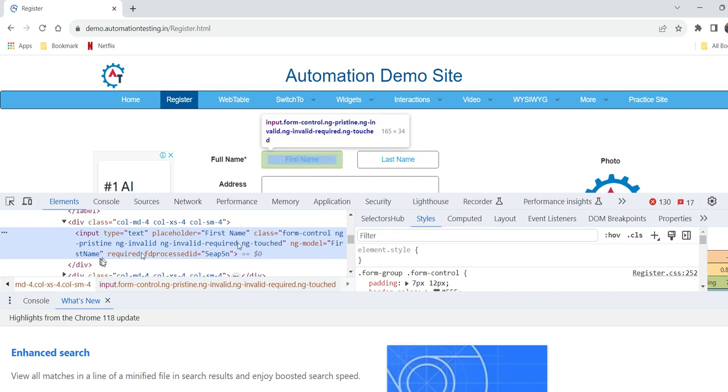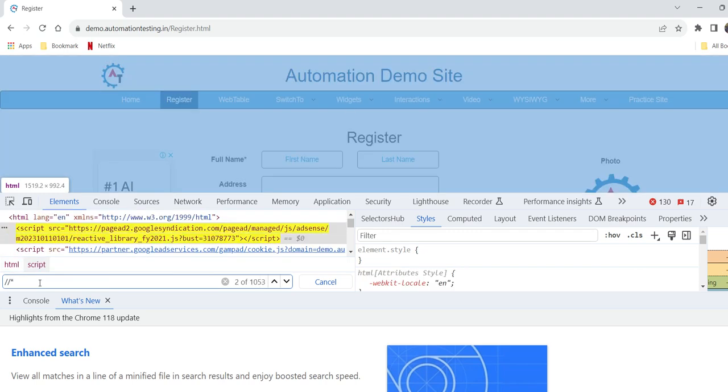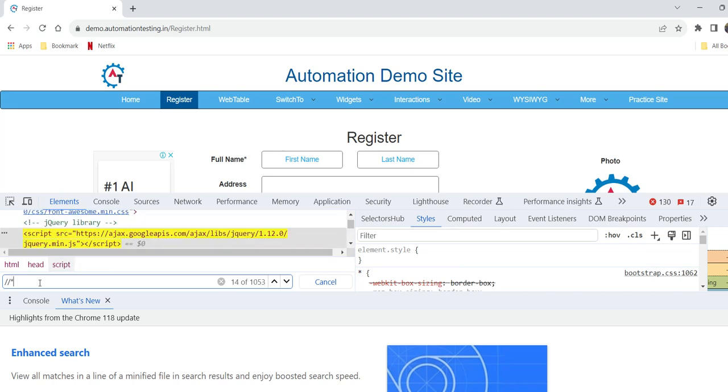Let us try to consider placeholder and first name. I feel this attribute name and value will be common throughout the web page. So I will click over here, copy this, and press Control F, so it will launch this space over here. Here I will write double slash star. Star means it will search throughout the page. If I remove this, see, it will search throughout the page.